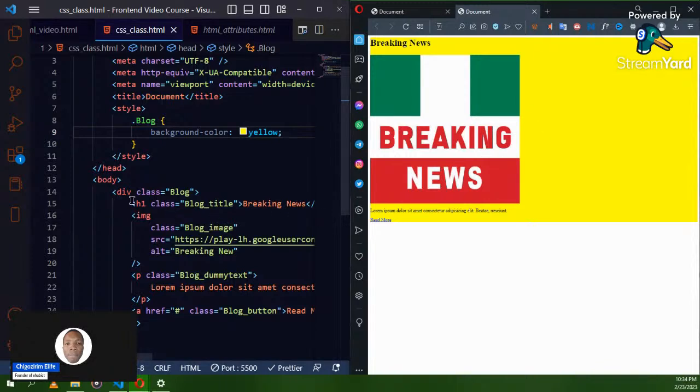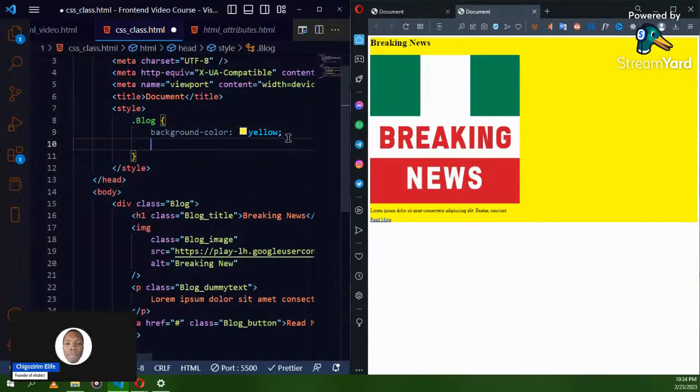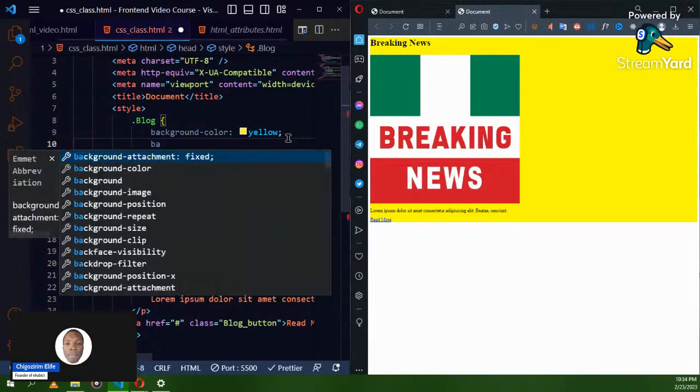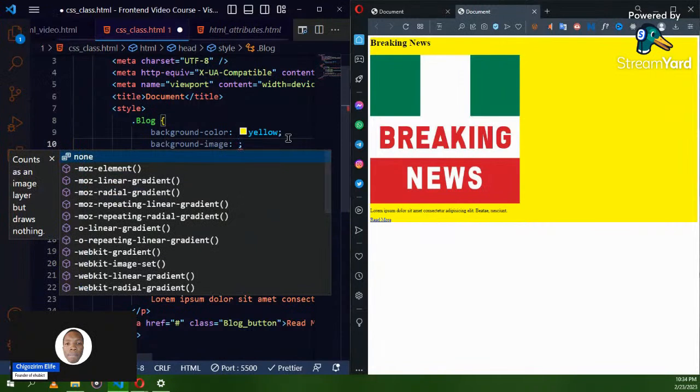So the whole of this box now has this yellow background. You can even see that it's encroaching into almost all of them. If you don't want to give it a background color, you can give it a background image. So for background image, how do we do that?